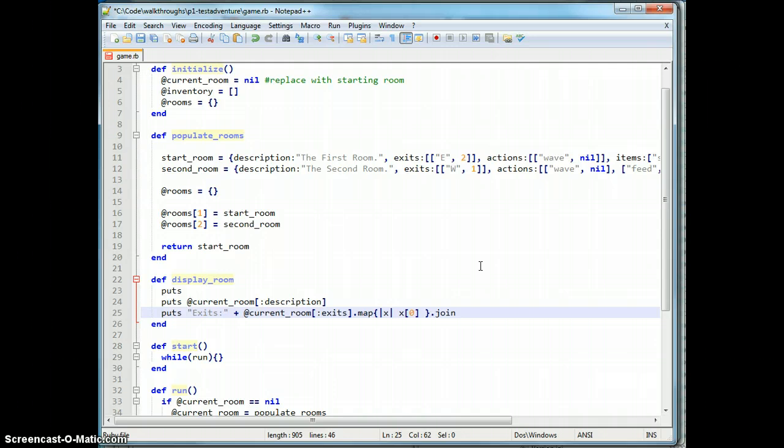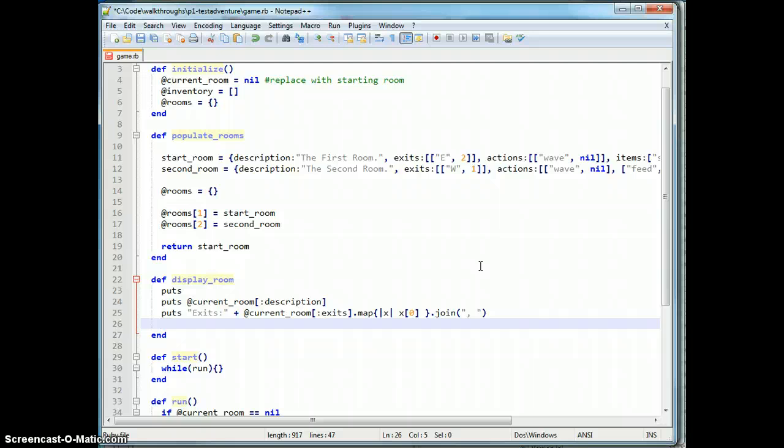And we wish to join that list together. Join will just combine each of the items in that array into a string, separated by whatever we tell it to separate them by. So we want to separate them with commas. Actually, comma space will look good. So we should get the room description, we should get our exits, and we should get a blank line. We'll put out a cursor.